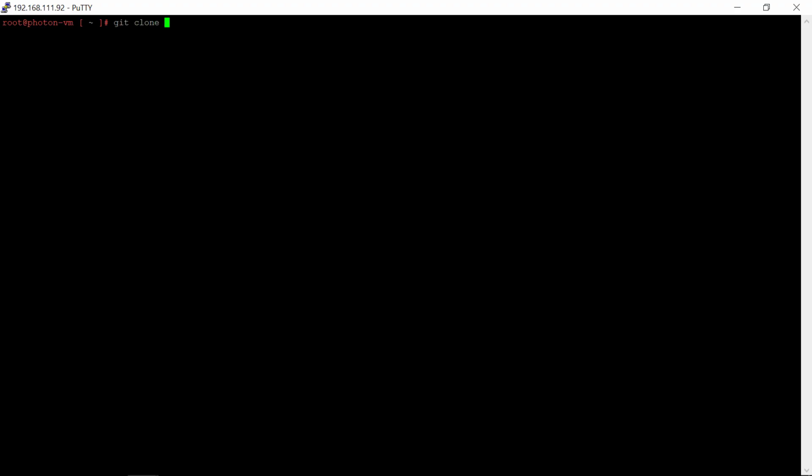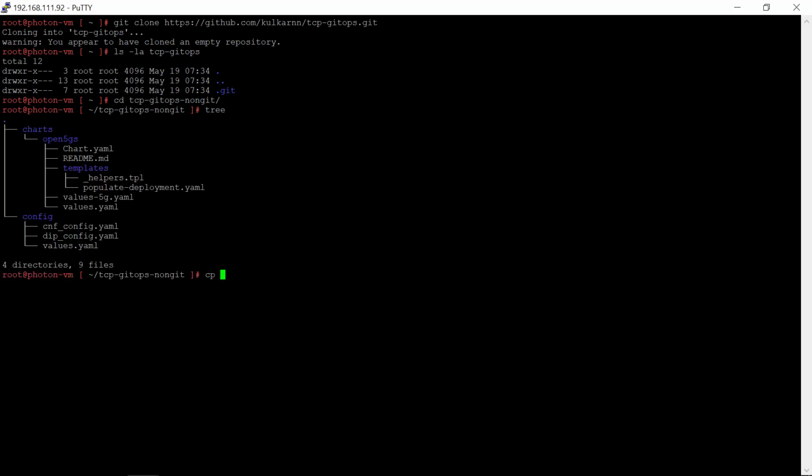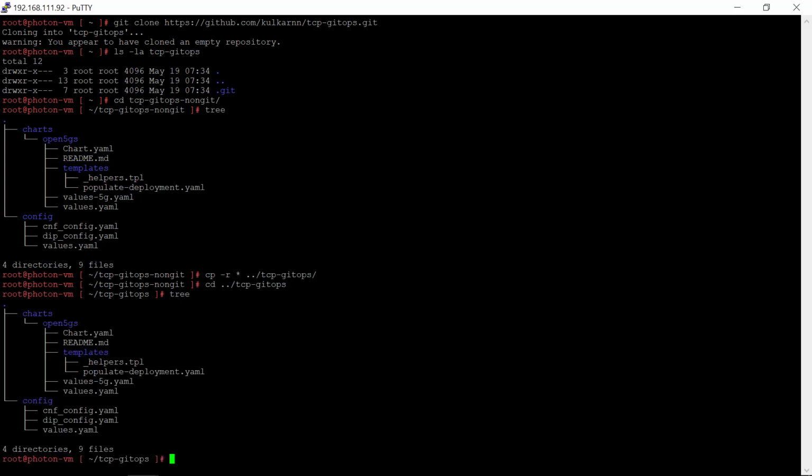To start with, clone an empty Git repository. We already have put together all the manifests and configuration files in a folder. Let's copy that over to the repository folder and push them to the Git repository.